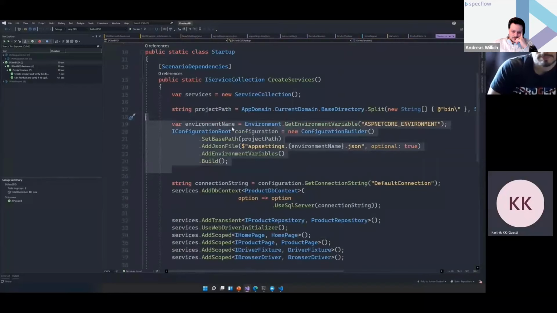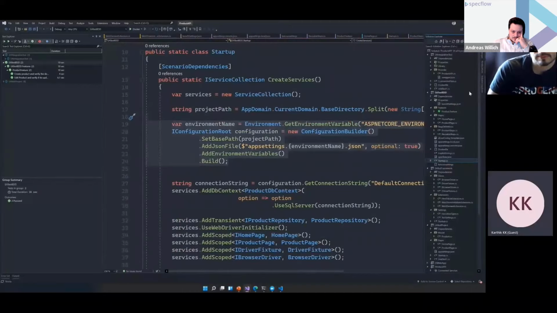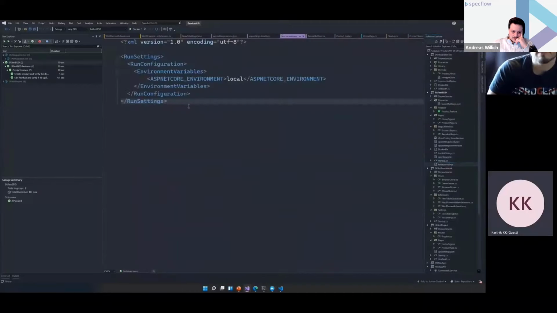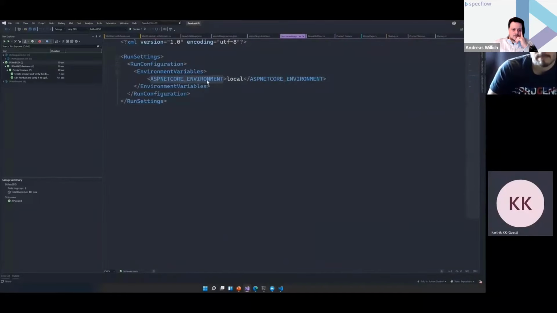Only in that place, because I'm just reading a text file there. But over here, see that add JSON file. I'm just reading it from the configuration builder to read it from there. And it's going to be even more interesting because you're going to be just using that run settings file. Because here you're going to pass the ASP.NET Core environment variable as local, which is going to invoke that local file.